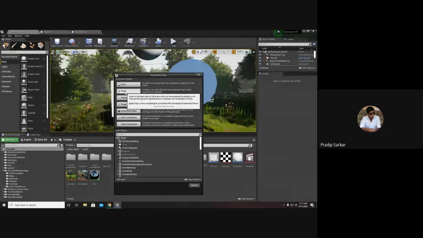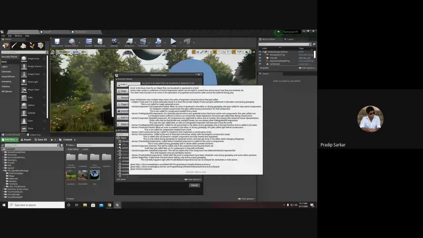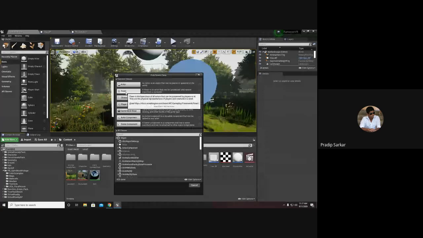If I create a pawn, then it will contain all the functions that are already with the actor, and it will contain extra functions which are related to pawn.